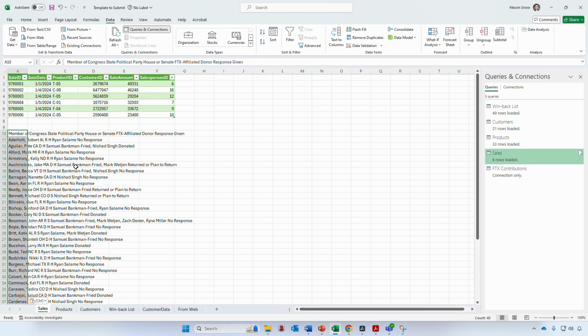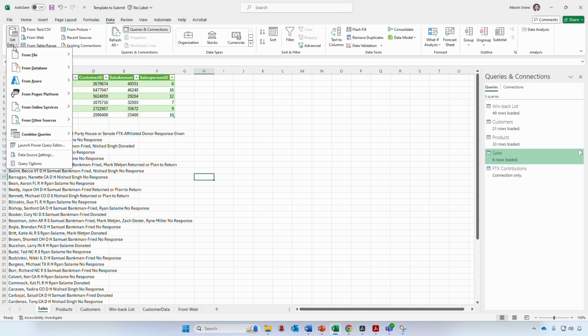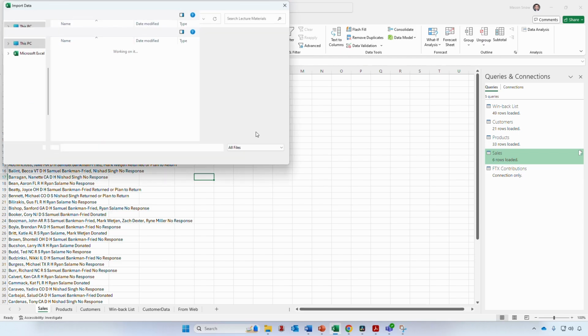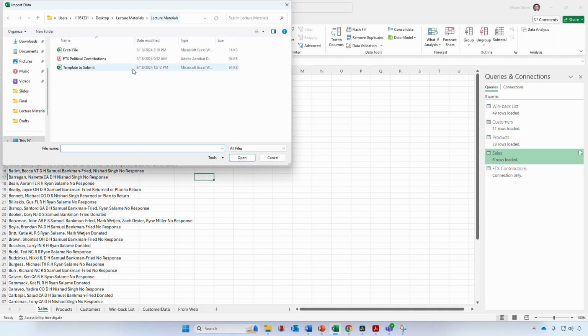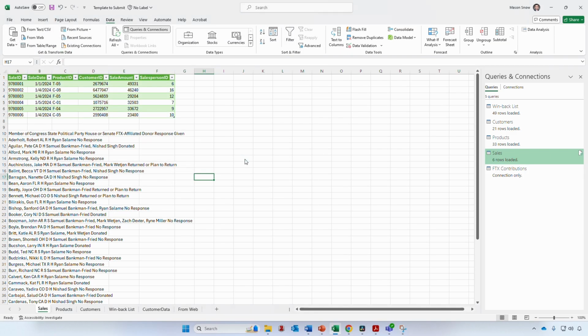And even text to columns isn't going to save us here, because while we might be able to consider each space as a delimiter, there are also spaces between words within fields, so that's not going to work. This then motivates us to use Power Query Editor to extract, transform, and load this data. So I'll go back up to the top, Data, we'll get data from File, but this time our file will be a PDF. Navigate to the lecture materials for today, and I'll select FTX Political Contributions.